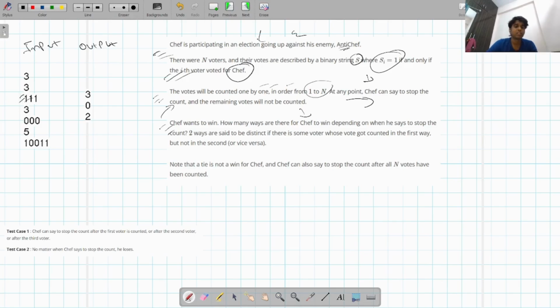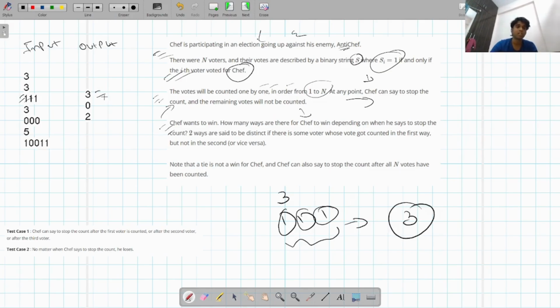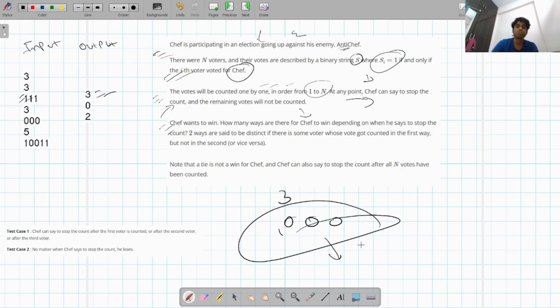Let's take the first test case. We've got 3 and 1 1 1. So Chef can say to stop at the first voter itself, or at the second voter itself, or the third voter itself. So there are how many ways he can win? There are total 3. So output is simply 3. Let's take another test case. We have got again 3 and 0 0 0. So here no matter where Chef wants to stop, he will never win. So output is 0. There is no way for Chef to win. So guys, I think the test cases are pretty much clear. Now let's move for the simple solution.